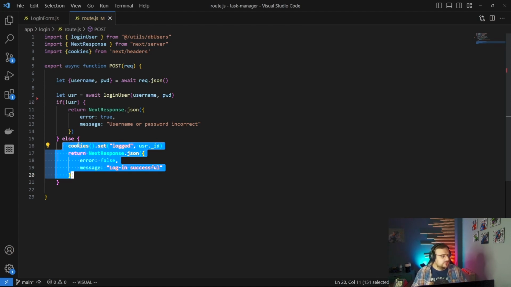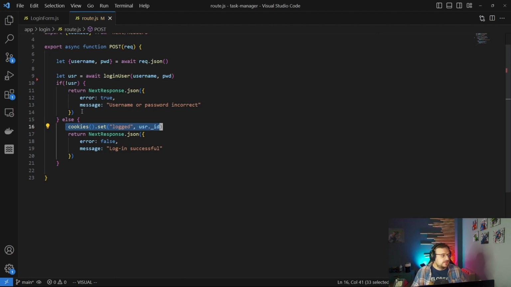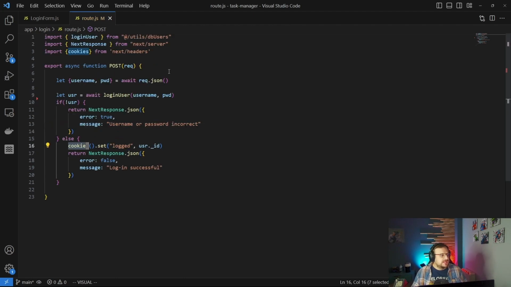However, if there is no problem, and if we've actually found a user, what we're going to do is create a cookie called logged, and we're going to save inside that cookie the user ID, the ID of the user in the database. That is all the information that I want to store in the cookie at this stage. Notice that I'm using the cookies function, which gets imported from a Next helper. Next gives you all the tools you need to deal with cookies on the backend.